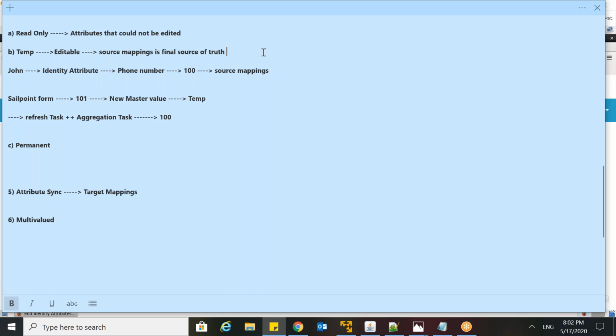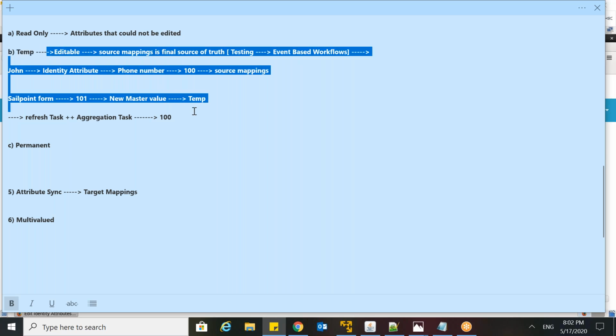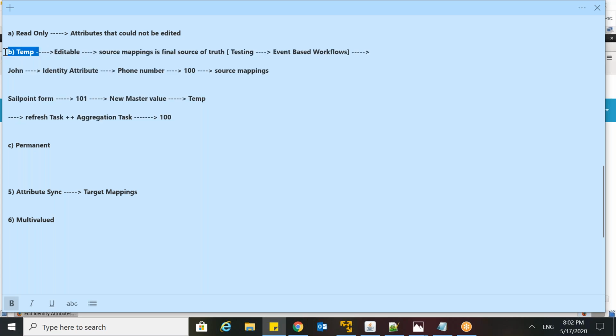So in which case will I mark them temporary? Generally when you are doing workflow testing, for example in the case of event-based workflows, and we would like certain workflows to get triggered based on an attribute change or value change, we generally leverage temporary to do testing of our workflow. So generally temporary is leveraged for testing.